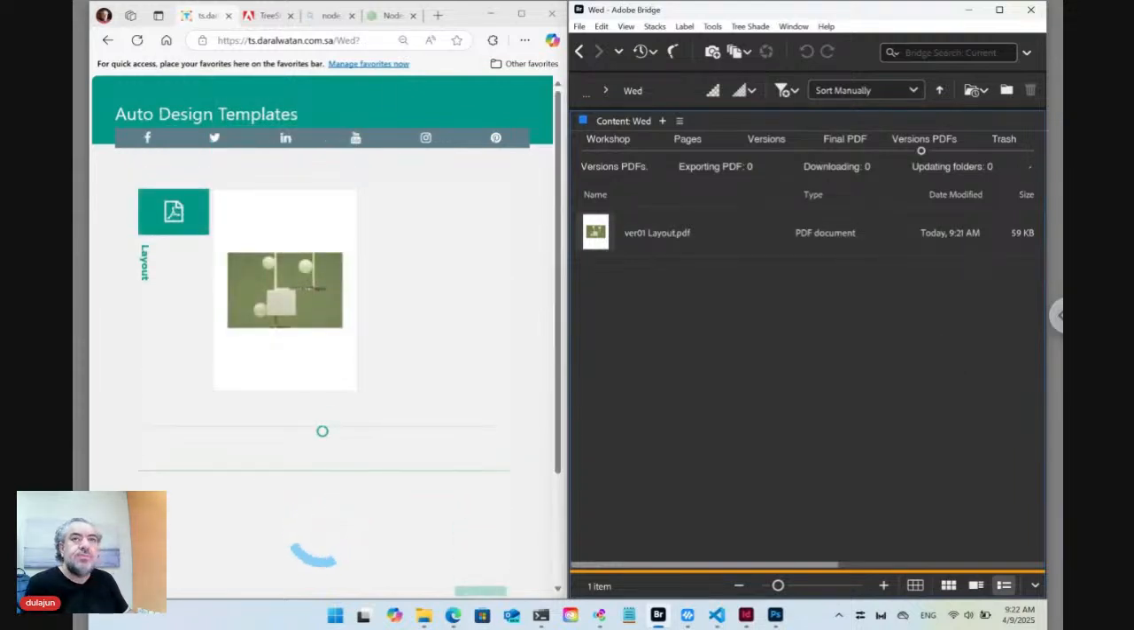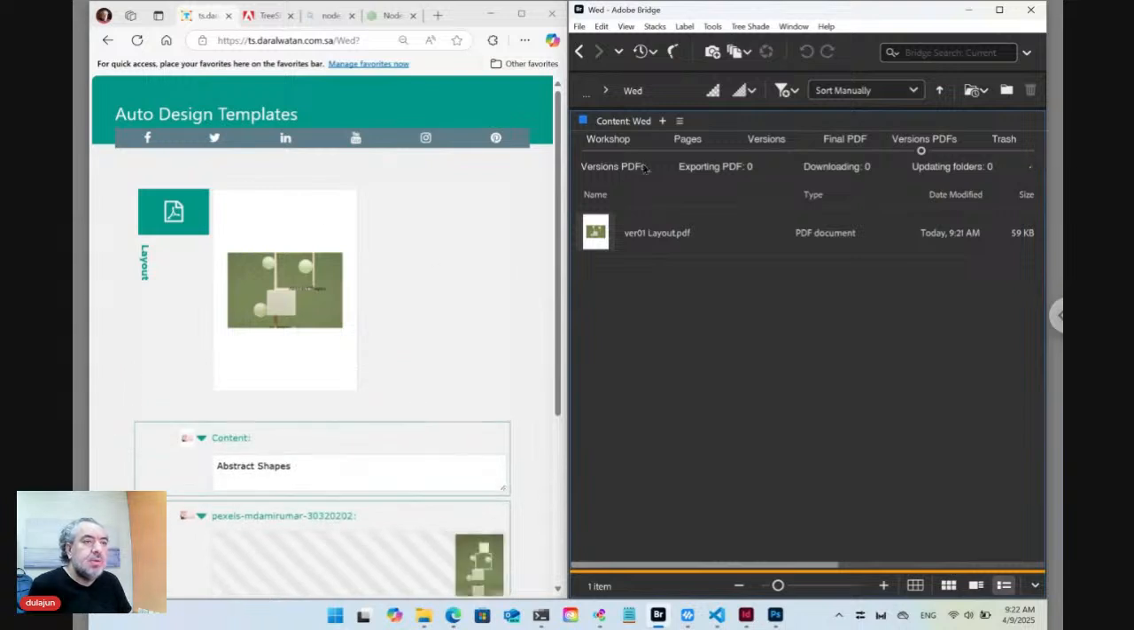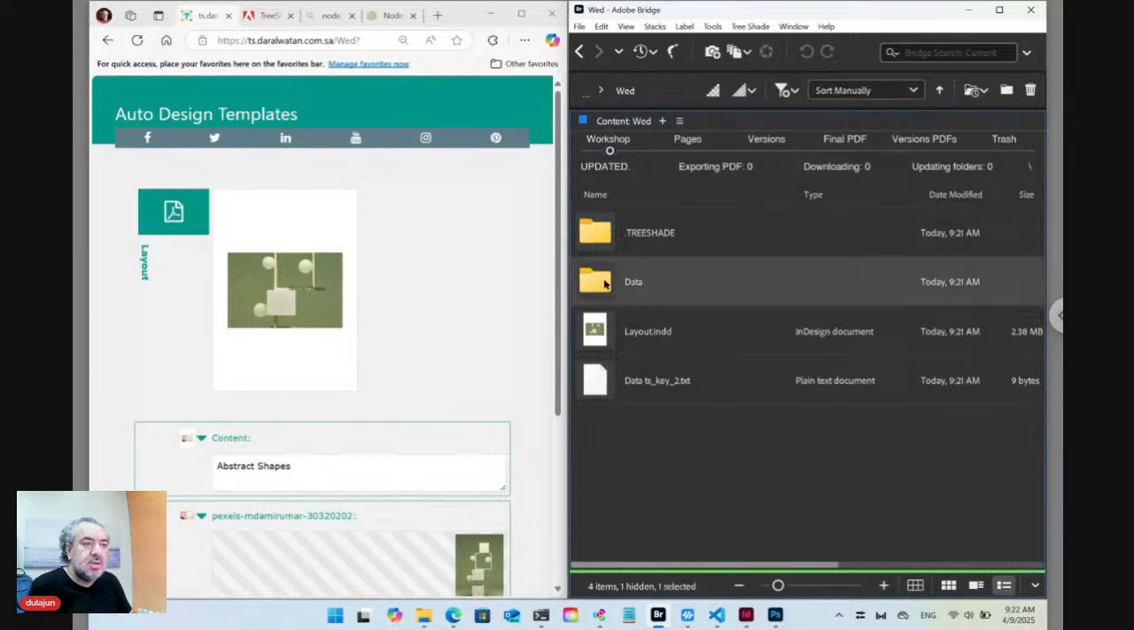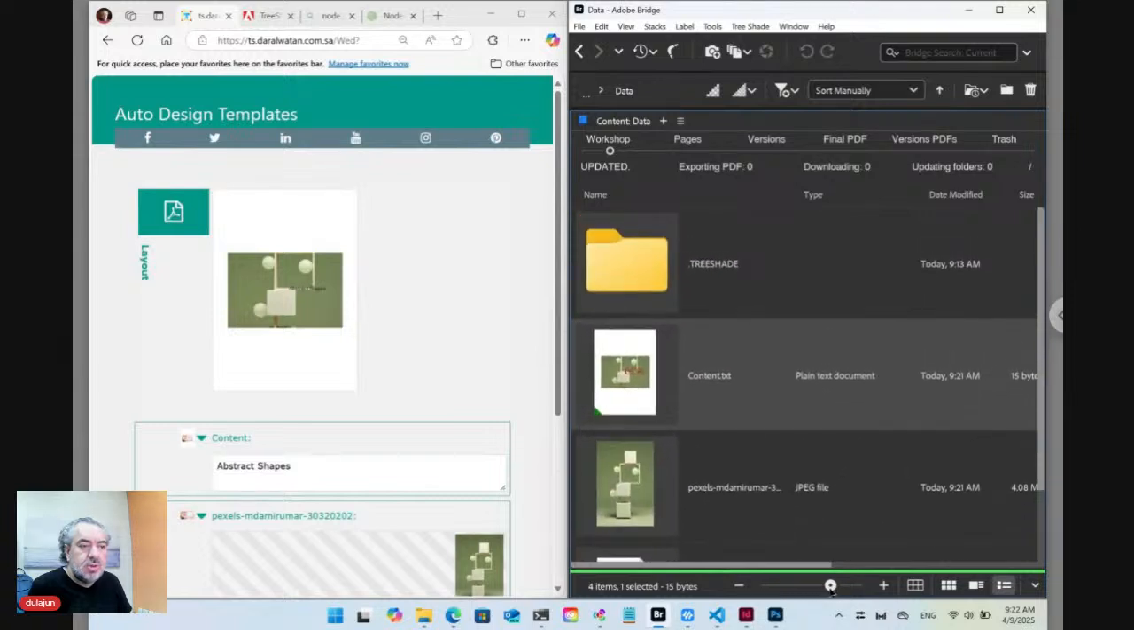Okay. Now, what if I want to place the text and the image at once as dynamic content? Here, Tree Shade automatically assigns a thumbnail for the text file to show the location of the text, so the graphic designer understands where the text is used.